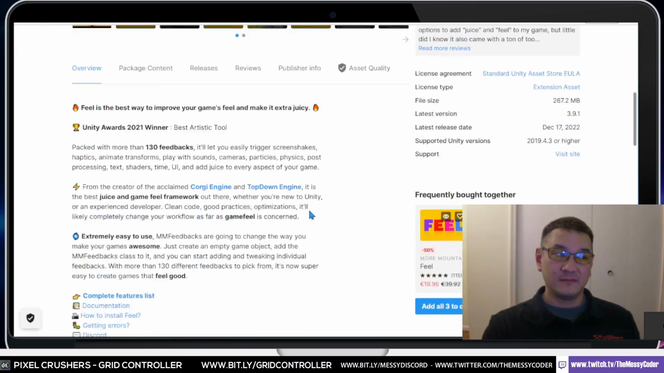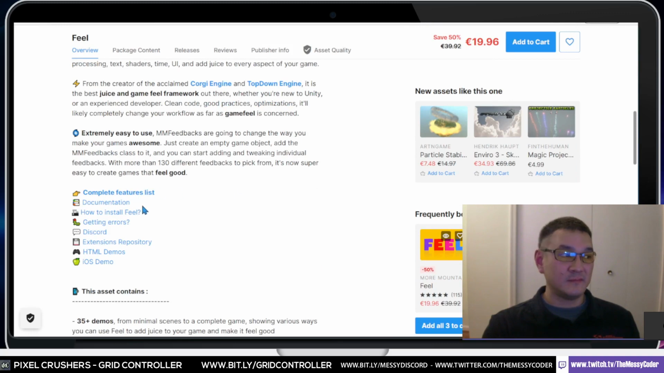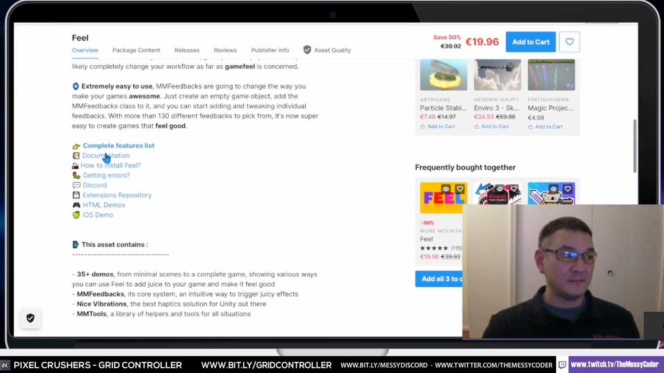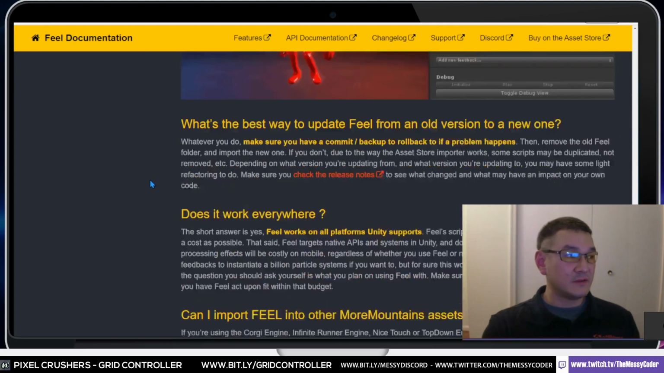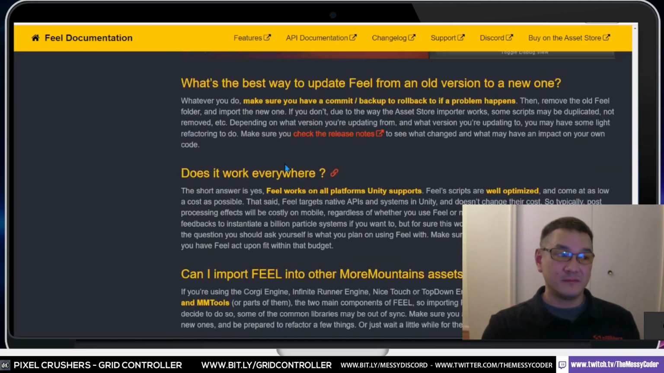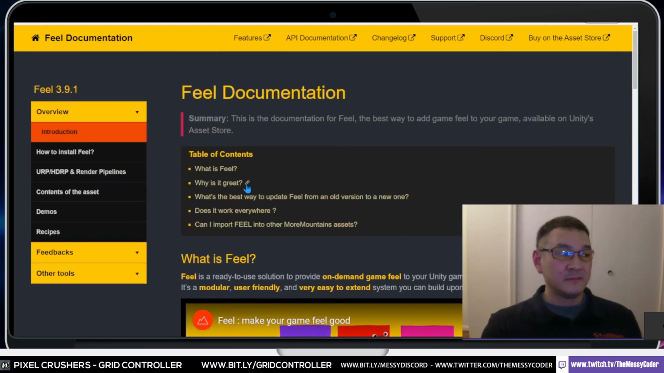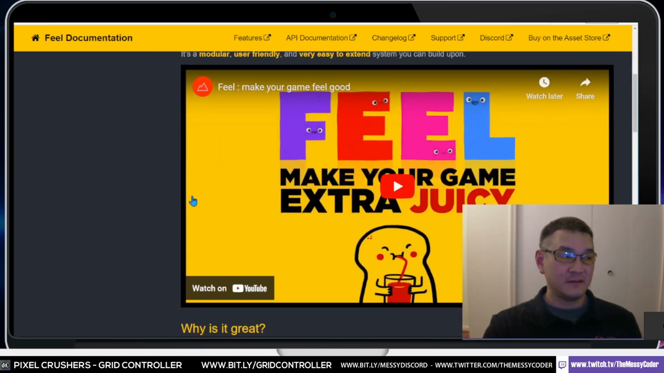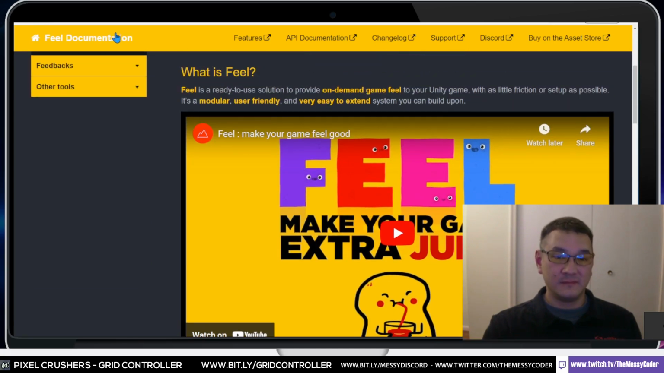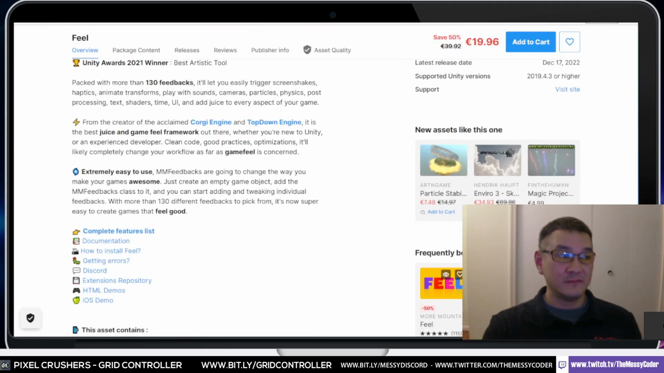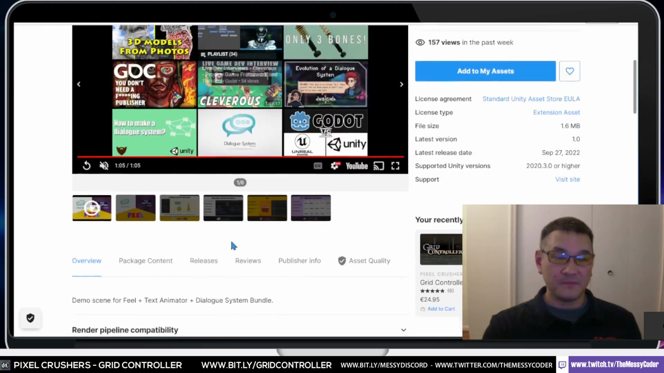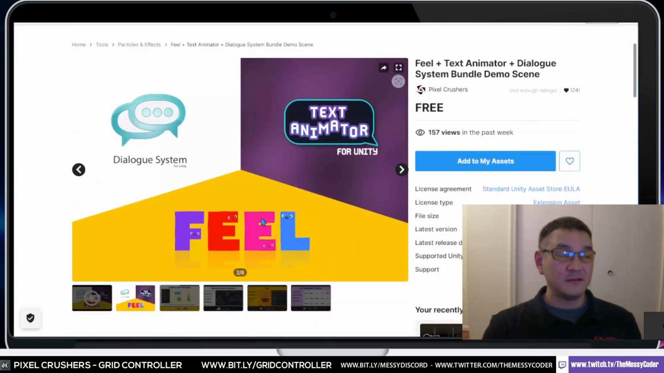If we go down to where they have it, maybe in the documentation. Was it right down the bottom? He was going to start working out how to update the page, but I'm pretty sure we'll find it. It's somewhere. Basically, if you own some of the other assets, you probably already own Feel. So you can then take advantage of this demo scene that is on Tony Lee, the Pixel Crushers page, which is free, and you'll be able to try it out.